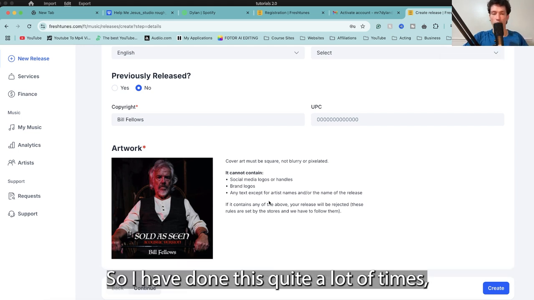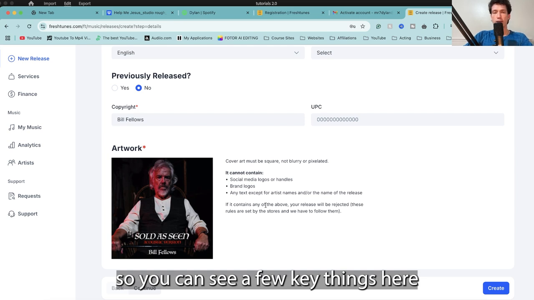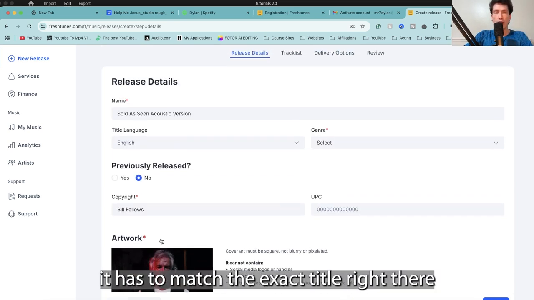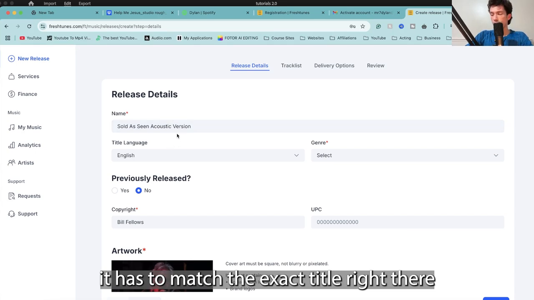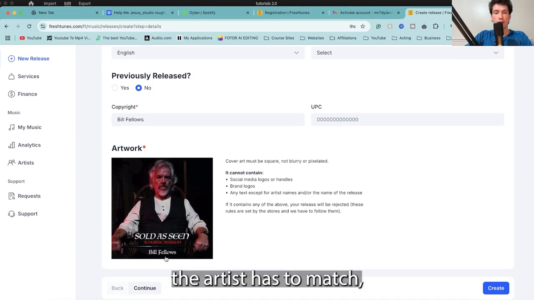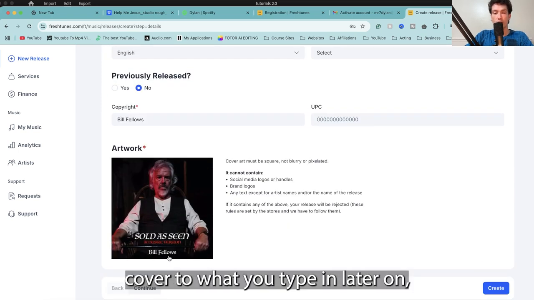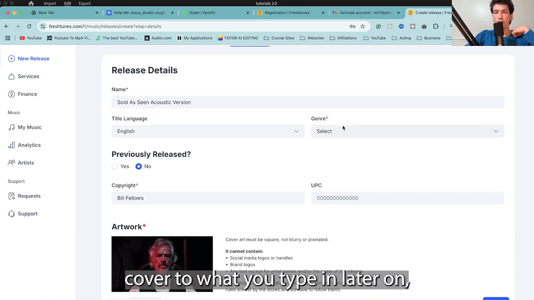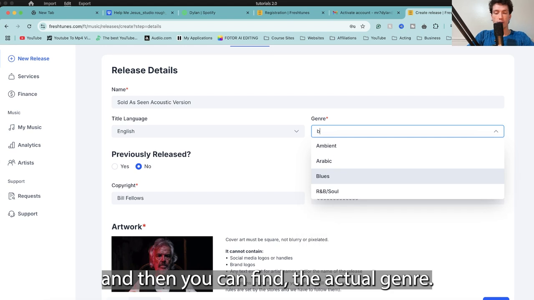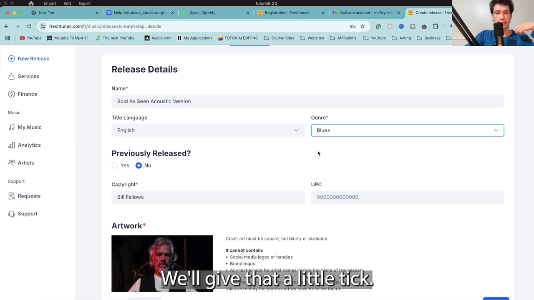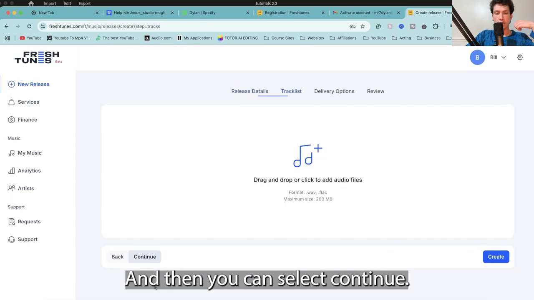So I have done this quite a lot of times. So you can see a few key things here for your song to get approved. Sold as Seen acoustic version, it has to match the exact title right there. And then the name of the artist has to match what you've got here on the cover to what you type in later on, and then you can find the actual genre. So let's say blues right here. We'll give that a little tick, and then you can select continue.